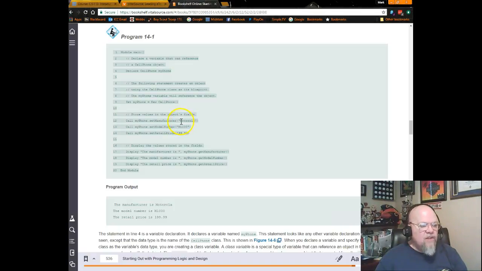And what it's going to do is pass in the word Motorola. Call myPhone.setModelNumber M1000. Call myPhone.setRetailPrice $199.99. Now I have an object that has data in it. This is my Motorola object. What model number is it? It's the M1000. Okay? Has a retail price of $199.99.